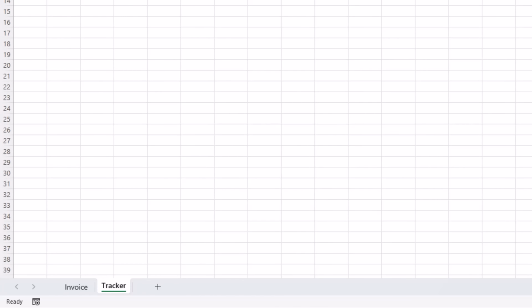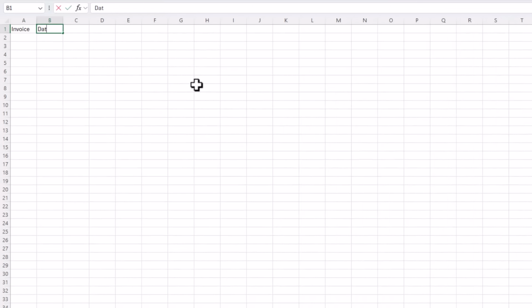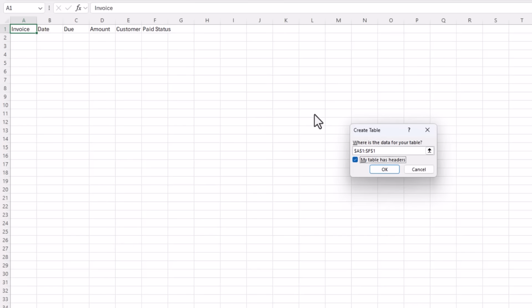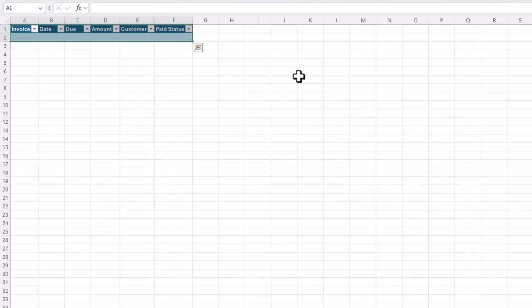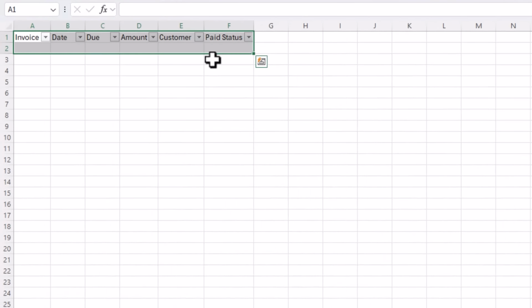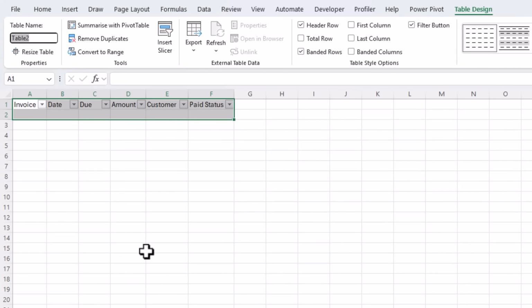And here I need columns for invoice, date, due, amount, customer, and paid status. This is going to be a table, so Control T. My table has headers. Click OK. Let's go ahead and remove the formatting. I'll go with this none format here because I'm going to apply some conditional formatting later to help us analyze the data. I'm going to call this table Invoice Tracker, or INV for short.